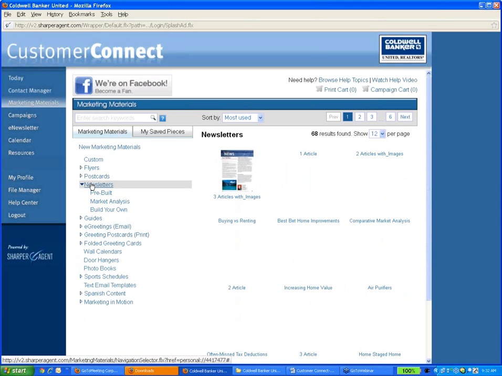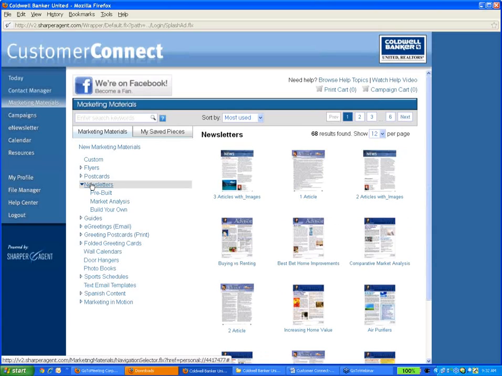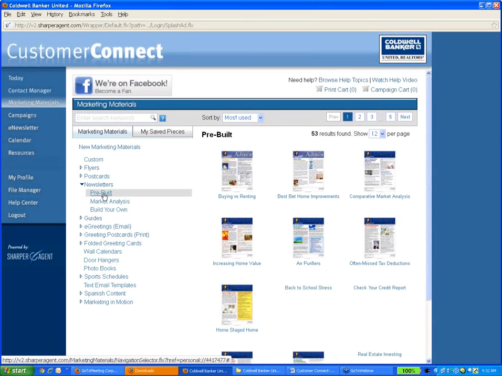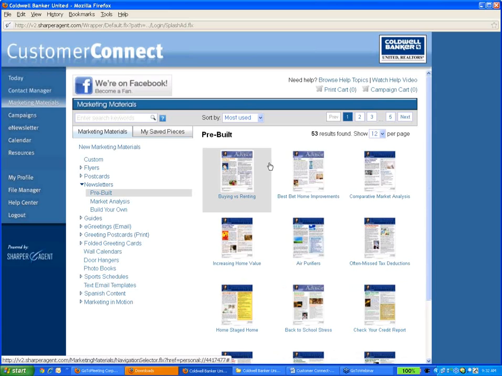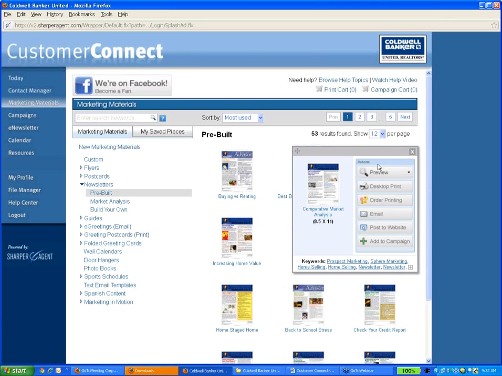Let's take a look at newsletters. You have 4 different options to choose from. You've got a pre-built newsletter, you've got market analysis, and you've got build your own. Just in this section alone, you have 68 different types of marketing materials for newsletters that you can use. So if you chose pre-built, these are turnkey solutions. There's nothing you need to do in this one other than click on the piece and then determine what they're taking something of value with them.